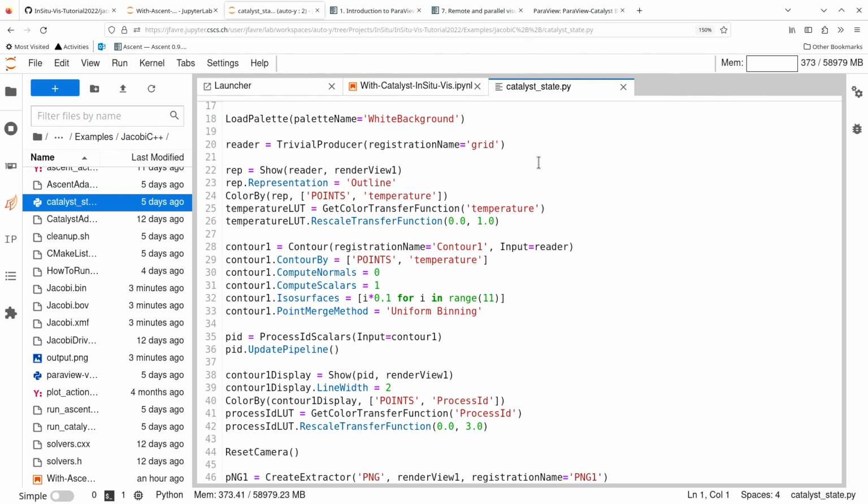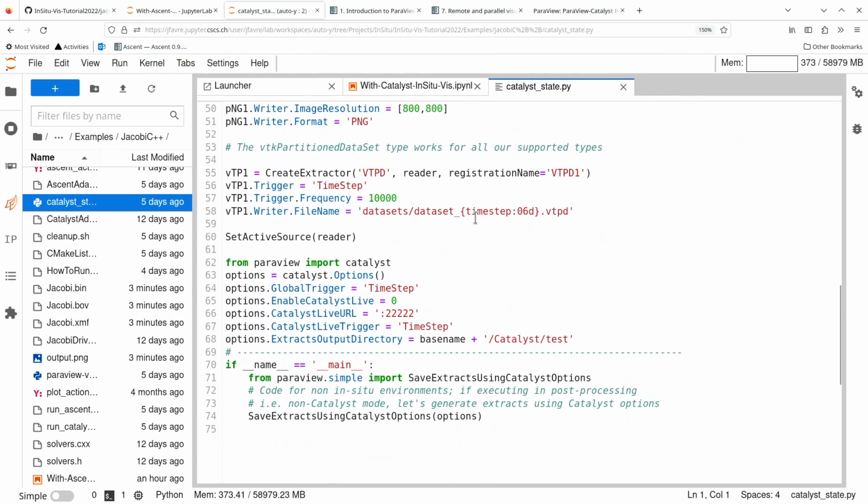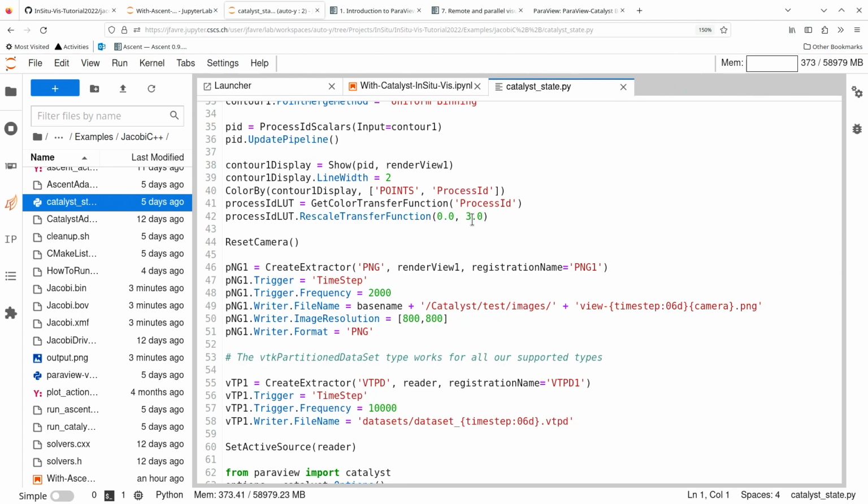I reset my camera, and we've seen that before. The create extractor, every 2000 time steps, I want an image called this view thing of resolution 800 square PNG. Every 10,000 steps, I want the output of the data set.